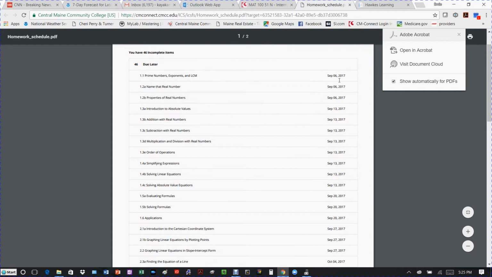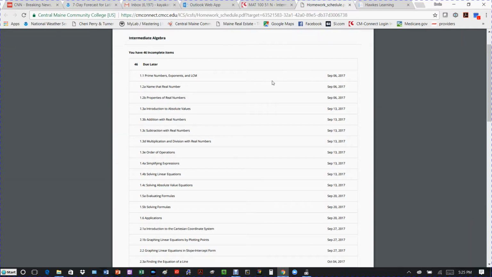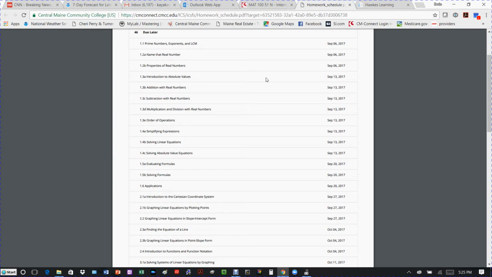Homework schedule. Okay, so these are the due dates of the homework. All homework opens on August 28th. So if you want to go ahead and do all the mastering exercises, you're free to do that, but these are the due dates. And like I said, everything opens on the 28th of August.